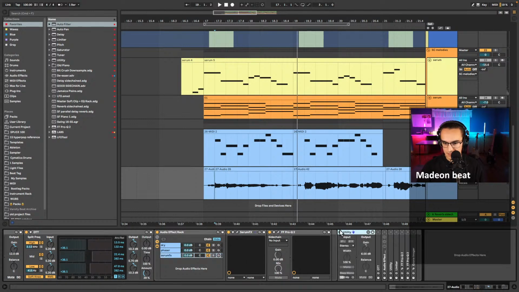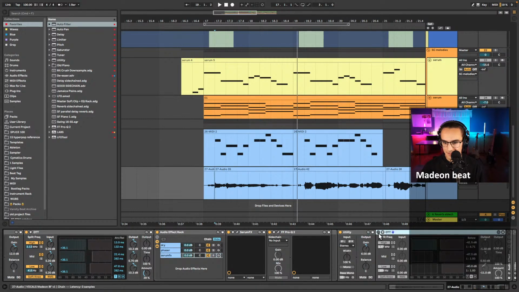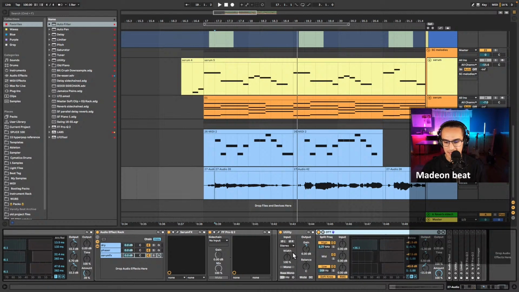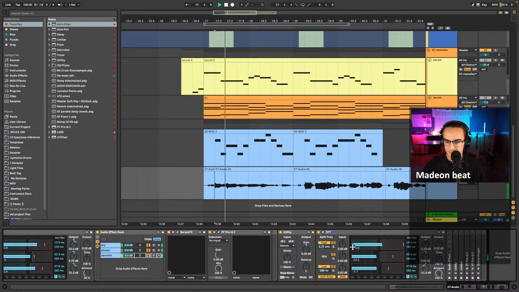Then we have a utility, another OTT, but this one's different. I edited it a lot. This one is only compression for most of the bands, except for a little bit of upward expansion on this one. So before, oh, it's not gain matched. Anyway, before and after would sound like this.